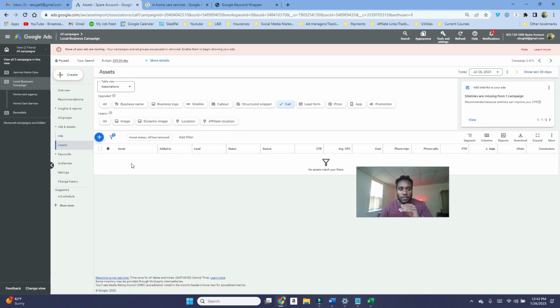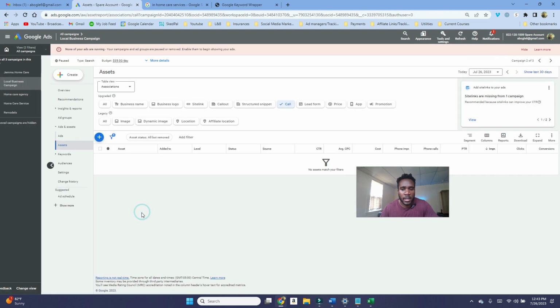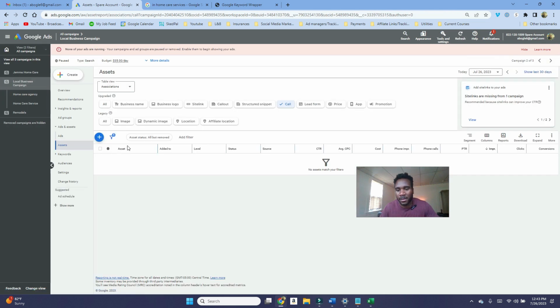So with call extension, you can of course just put in a phone number that people can immediately tap and call. And for the conversion action, it's just going to put it in calls from ads unless you create a separate conversion that directly relates to call extension. But you can leave this right now. Put in the phone number that you want people to call, whether it's a tracking number or your main phone number. Or you can create a unique phone number that is specifically made for call extensions and call only ads, but we're not going to get into call only ads for the most part because it's the same kind of concept. I'll make a separate video on that.